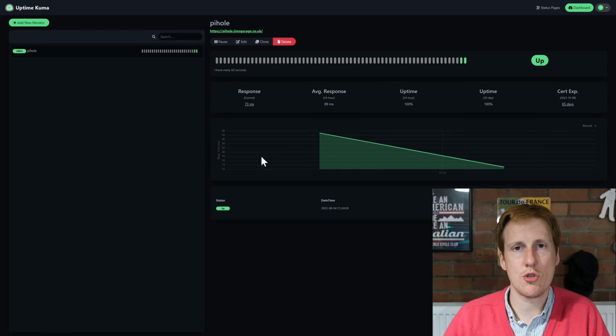So that's really simple and straightforward and should work for a lot of services. You could even monitor external websites, your favorite gaming site, your favorite tech site, whatever it may be. So let's quickly do an example now with a keyword.